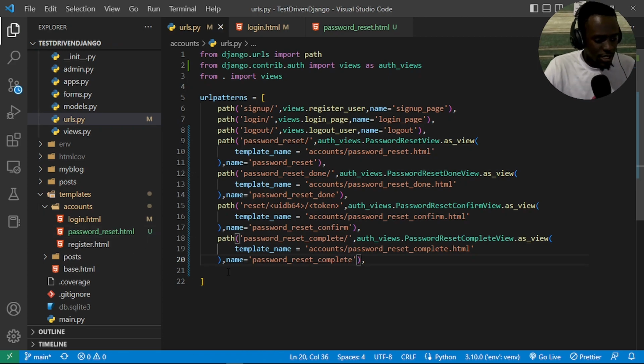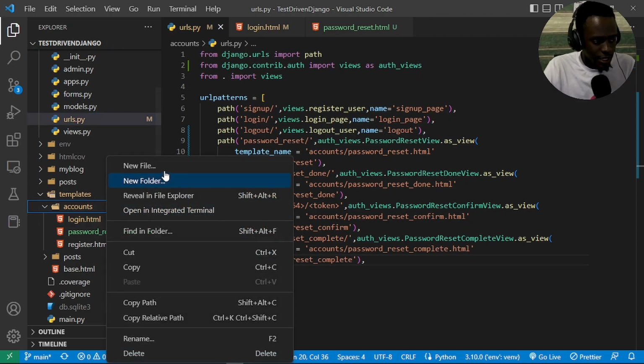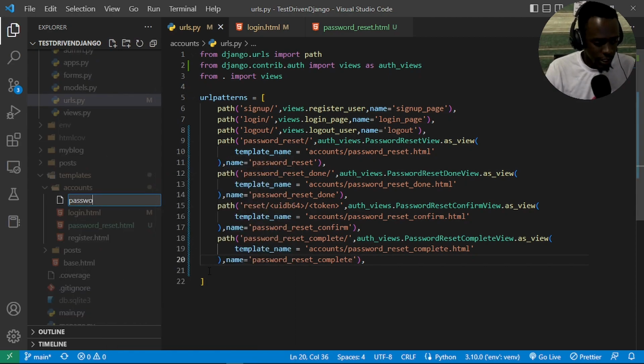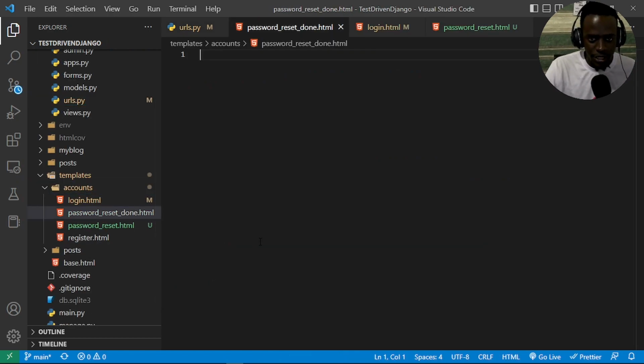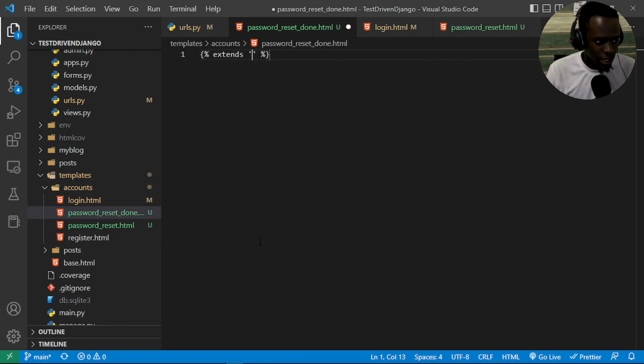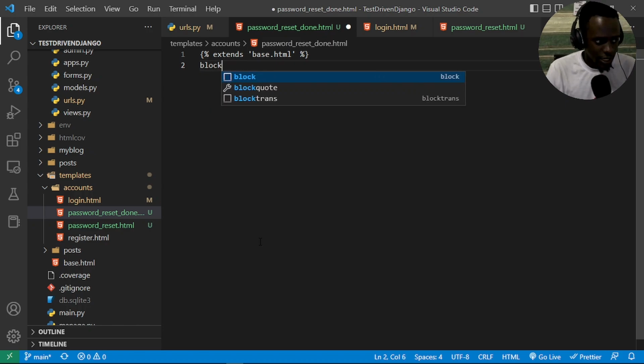Once we've done this, the next thing is for us to create these templates. At this point, we only have our password_reset.html. So I'm going to go ahead and provide a new file. I'm going to call this file password_reset_done.html. Since this is the template that will be rendered in case the email has been sent, we are going to edit it, beginning with extending our layout. So I'll say extends base.html, and then I'm going to go ahead and provide our block. So this will be block content and end block content.